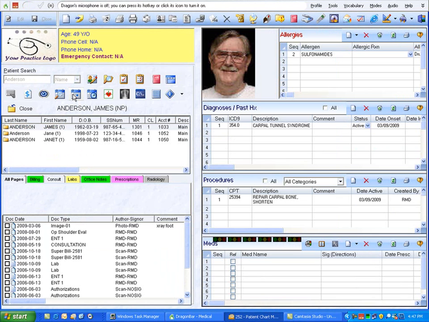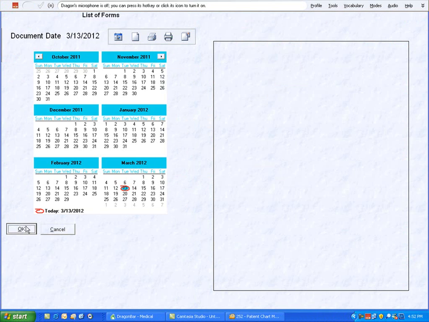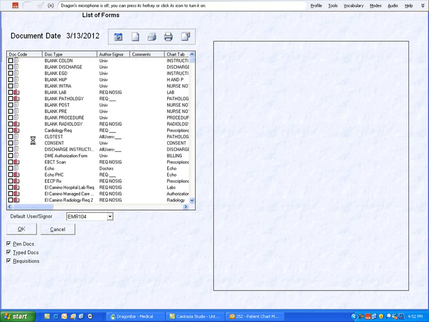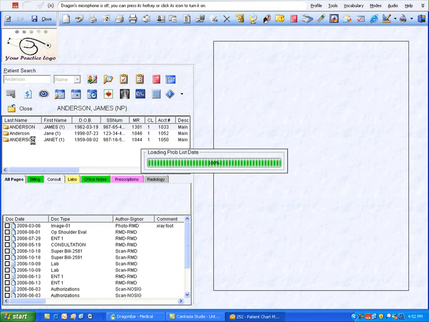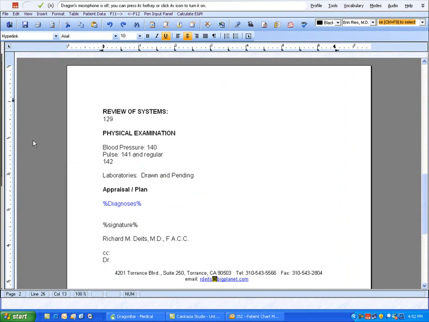One of the most common repetitive tasks that we can automate using a custom created Dragon command is that of bringing up commonly used templates for your patient encounters, such as HMP template. That command brought up the HMP template without touching the keyboard or mouse.